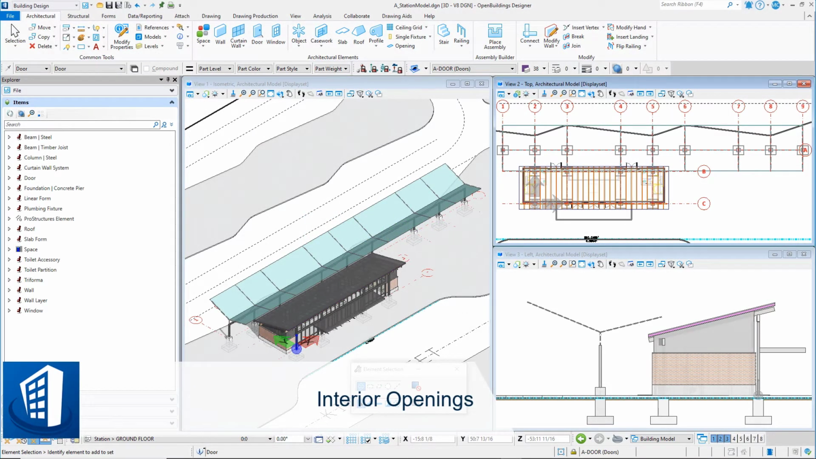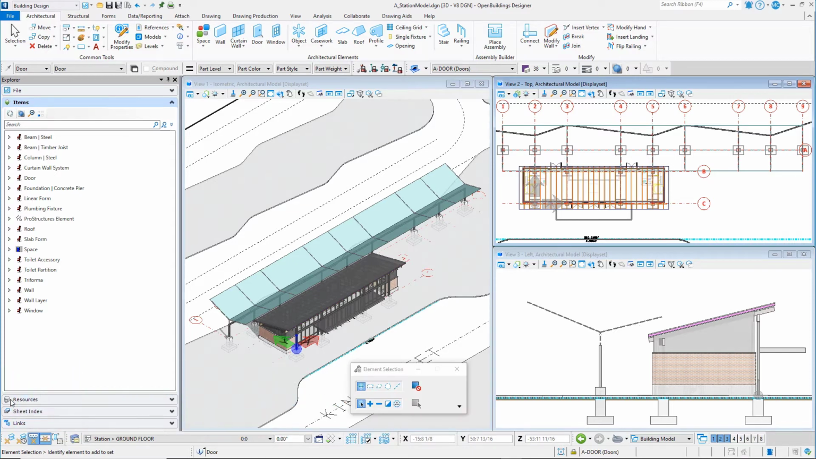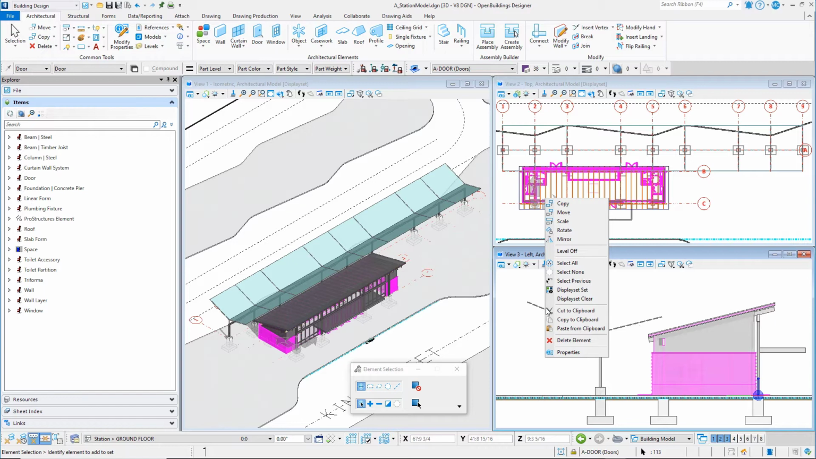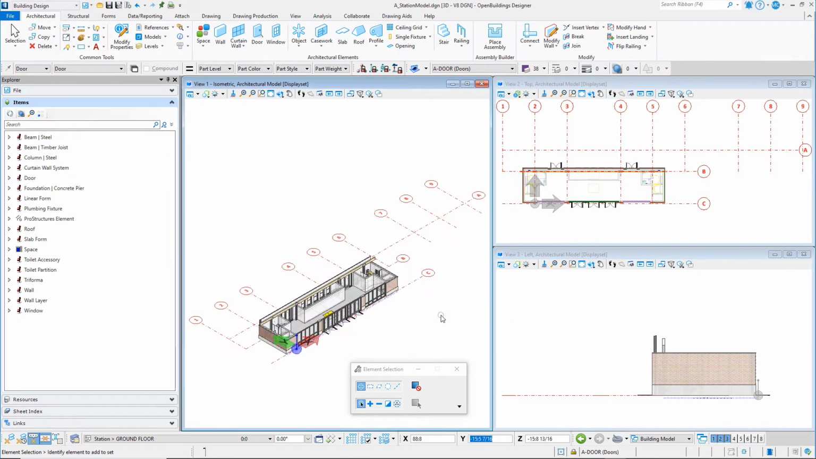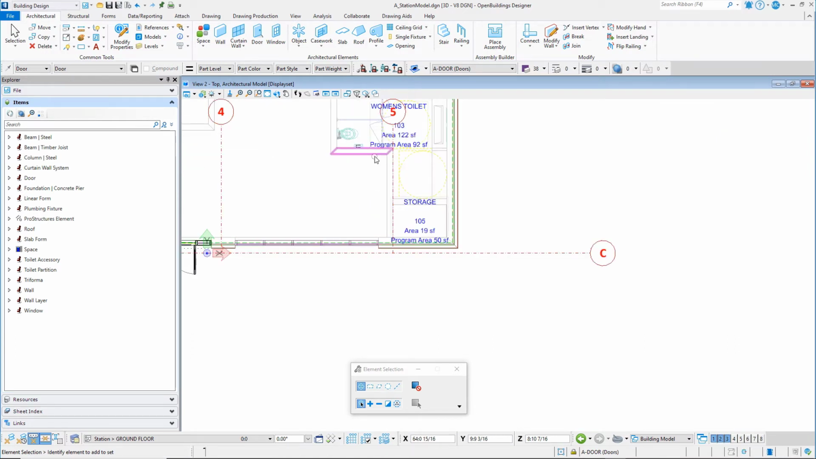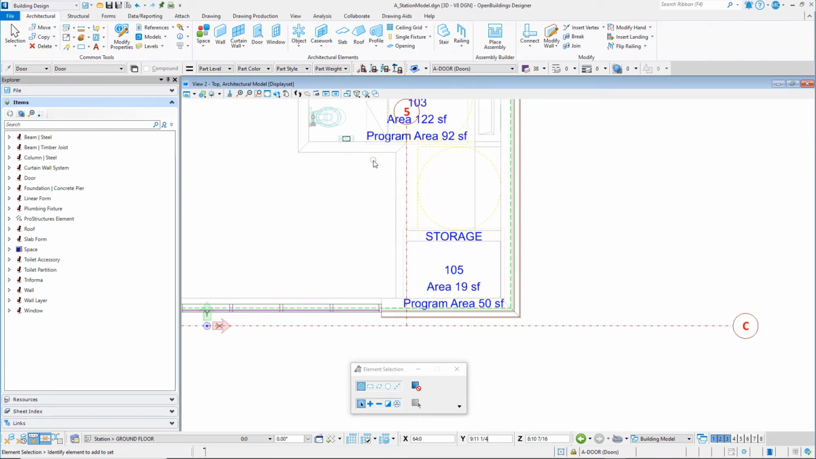In this session, we will review placing doors and windows, this time using some of the settings that assist with the placement on interiors. If you have not already done so, set the floor selector to Station Ground Floor. Select the View Group Building Model and create a display set of the station building without the roof. You will now place interior flush doors in the toilet rooms and storage rooms.